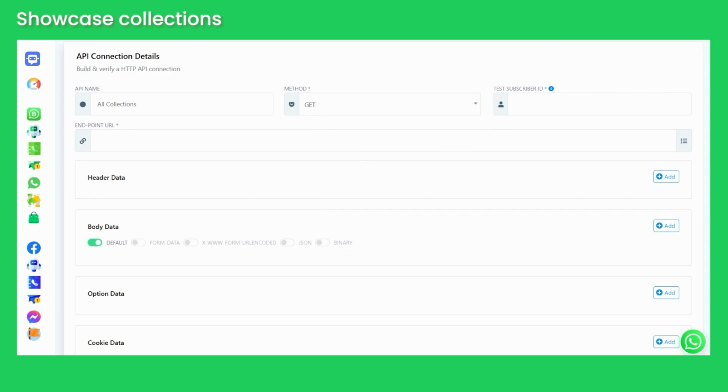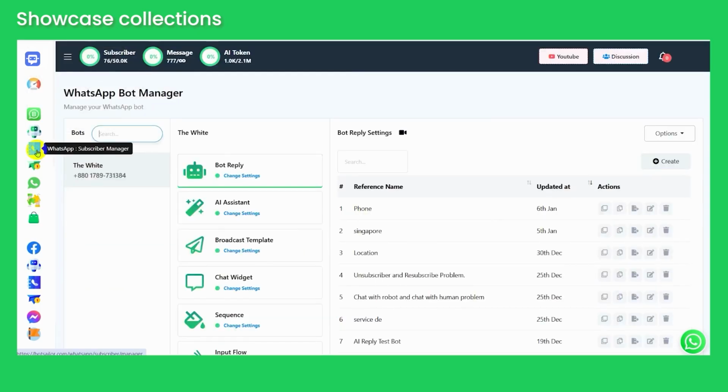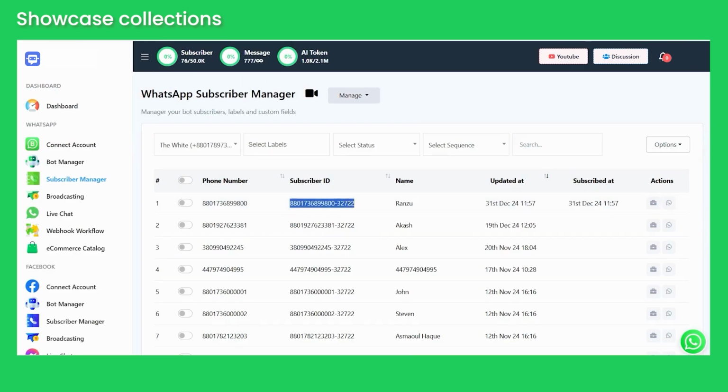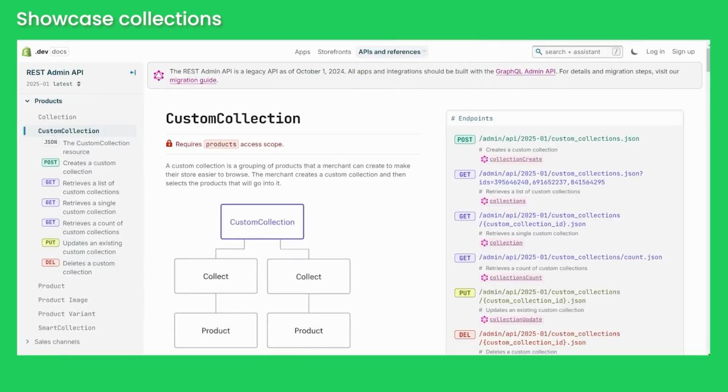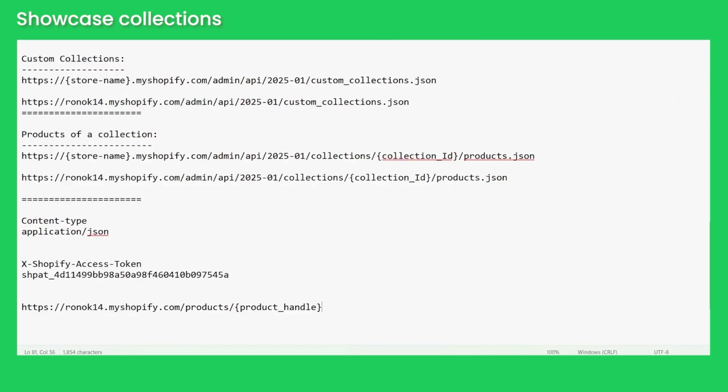Now, we need to add the endpoint URL. We will retrieve it from the Shopify developer documentation. This endpoint URL format to get the list of collections is provided there. Simply append your personal Shopify URL to the format and use it as the endpoint URL. Let's add it to BotCommerce.